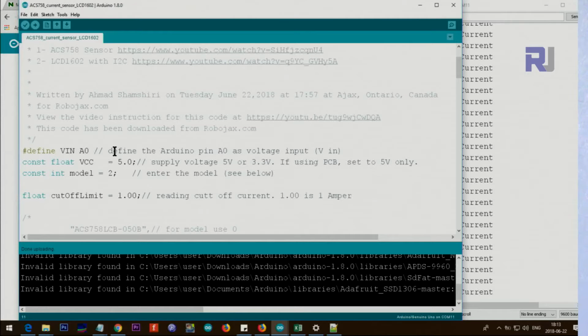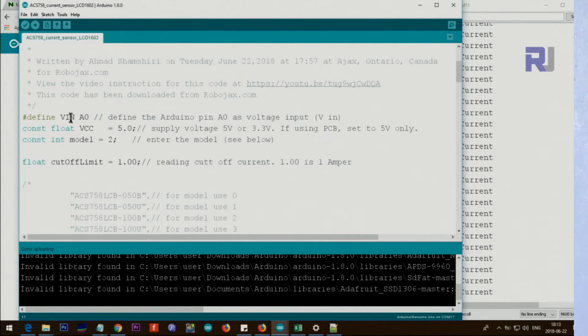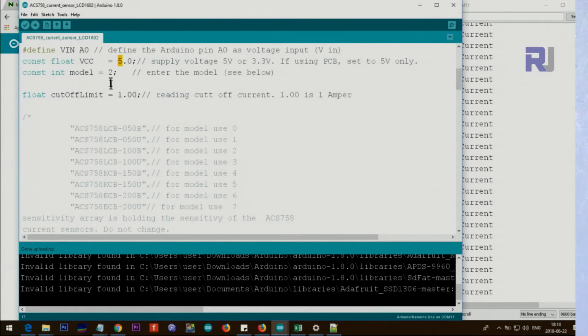Now let me explain the code. At the beginning, I've defined the A0 as an input, so if A0 is not available, you can change it to whatever you want. The power supply is 5 volts, do not change it. This module works with 5 volts. And the only important part that you will change is this one. Read the model number that you have.